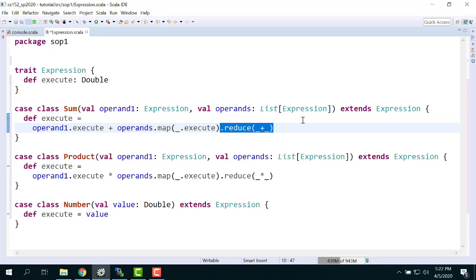And here it shouldn't matter if... it probably does matter. I probably should have checked to make sure that operands wasn't the empty list here. Although I don't think I got an error message from it. I'll fix that in the code. And product is the same thing. Executing a number just returns its encapsulated value.